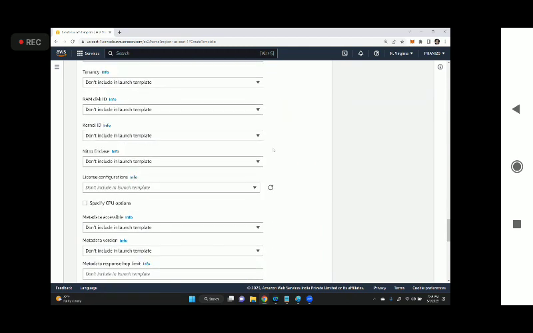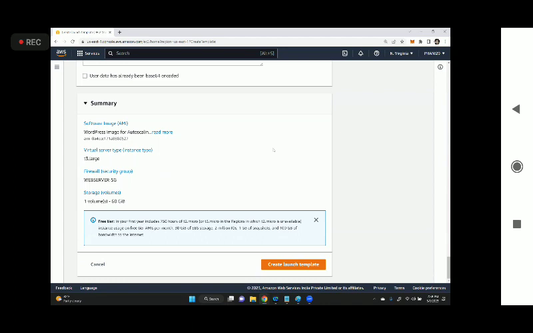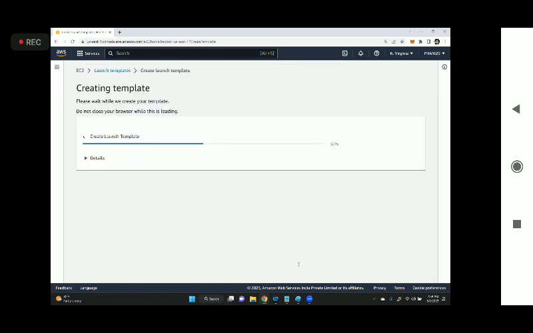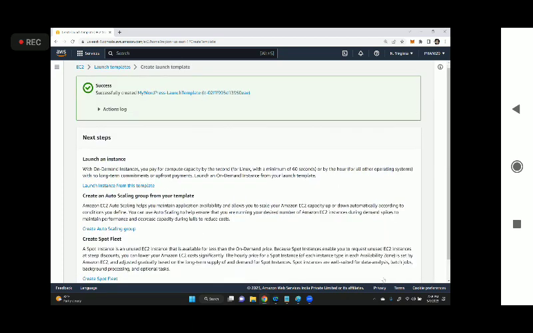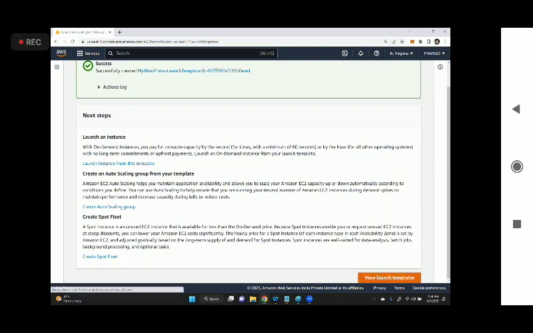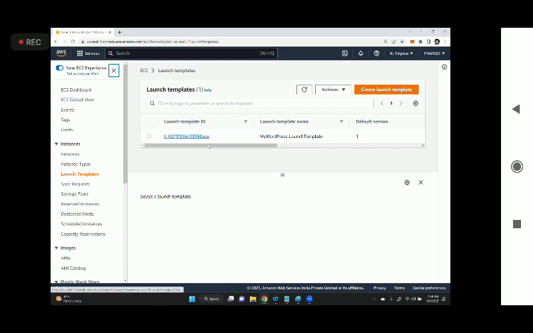Then just scroll down. You can review everything and you can click on create launch template. Launch template is ready. You can click on view launch templates and you can check the launch template. And the version is 1. If you modify something, then the version will become 2.